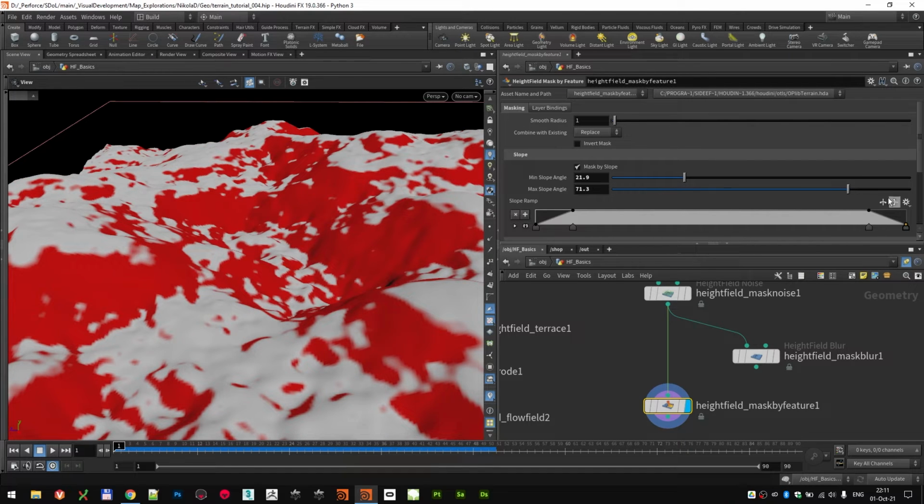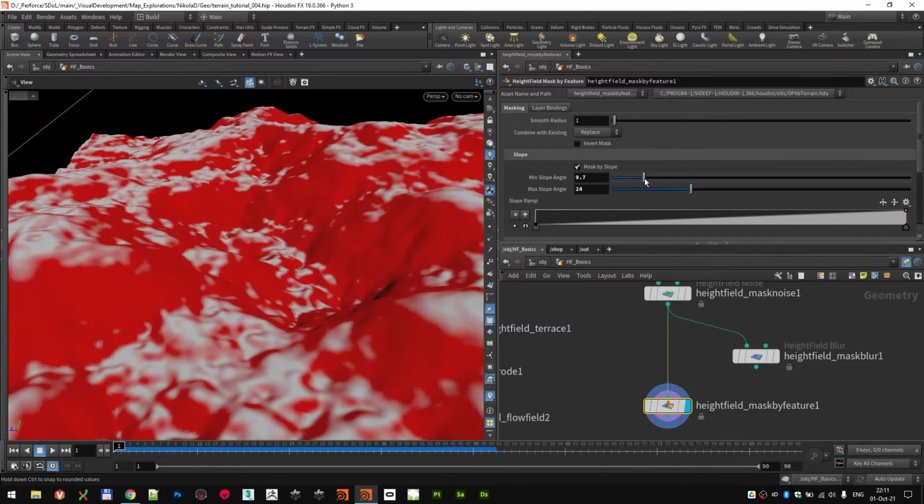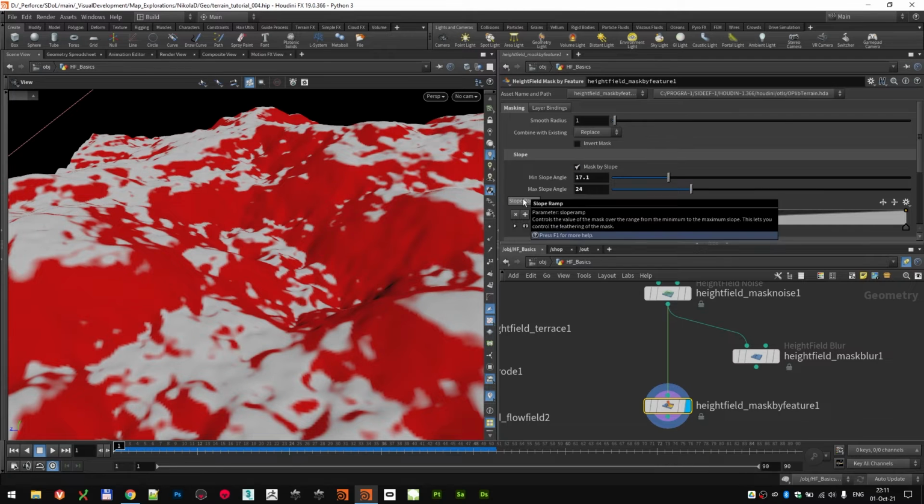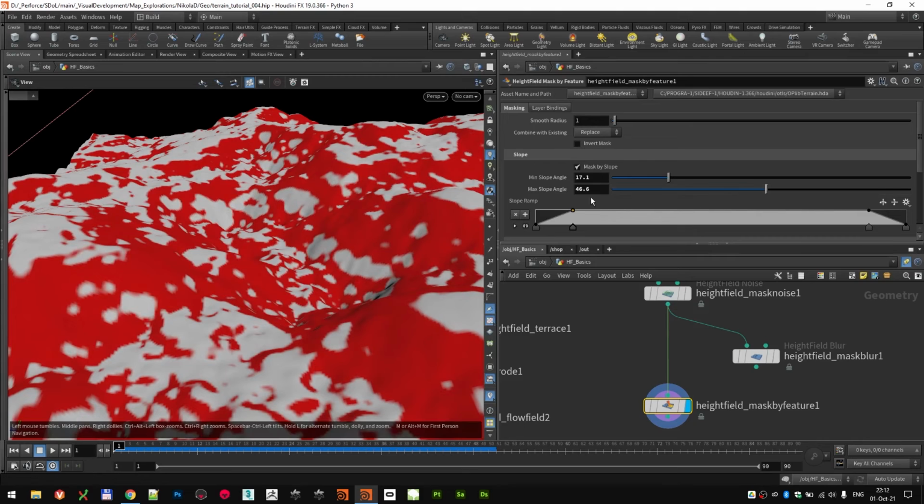You also have control over how things are masked by this ramp over here. You can see it has a slight fade in at the beginning and a slight fade out at the end, and you can adjust those things to your liking. So that's mask by slope.